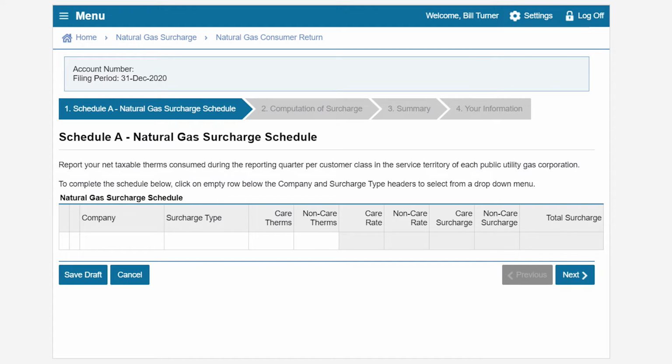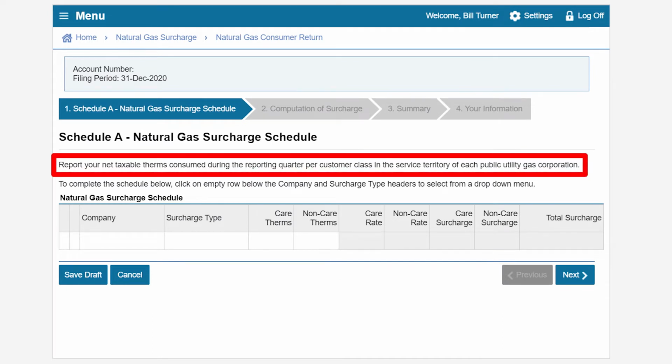At the Schedule A Natural Gas Surcharge Schedule page, you will report your net taxable therms consumed during the reporting quarter per customer class in the service territory of each public utility gas corporation.